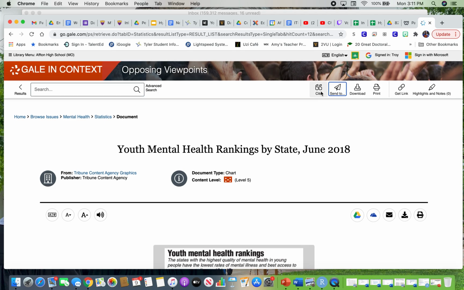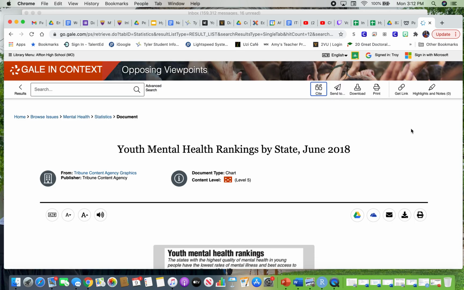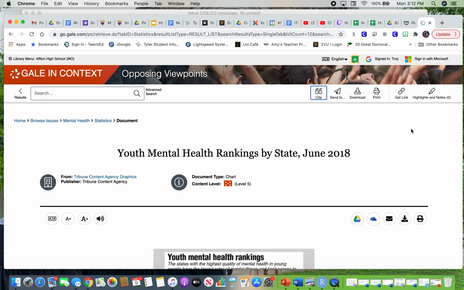You even have the ability to go back and get a full citation, an MLA 8th edition citation, which of course, if you remember from the past, making citations is kind of difficult. This is going to do all of that work for you, whereas if you went to that Google search, we wouldn't get all that good information.